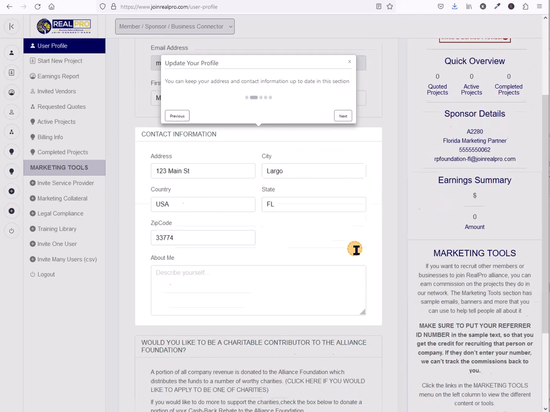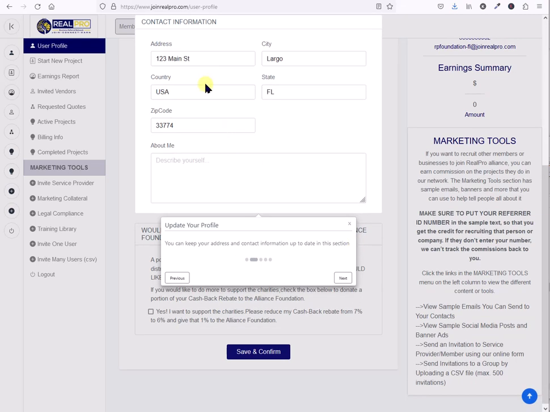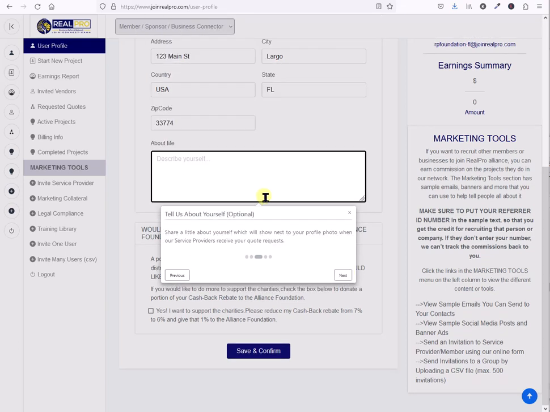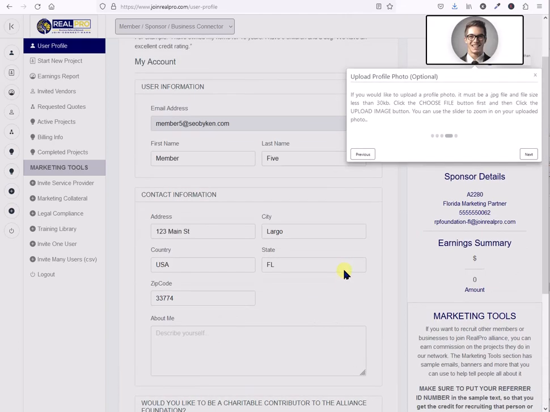Now, the first time you sign in, you're going to get this little guided tour here. So you can say next, and it's going to show you where you put in your address information. The description here is optional. It can tell the contractor a little bit about you, like maybe the fact that I've owned my home for 20 years or whatever you think is relevant for that. Then we can just keep clicking next.